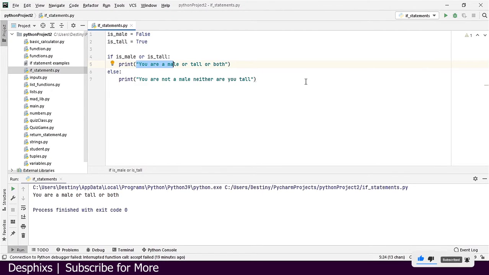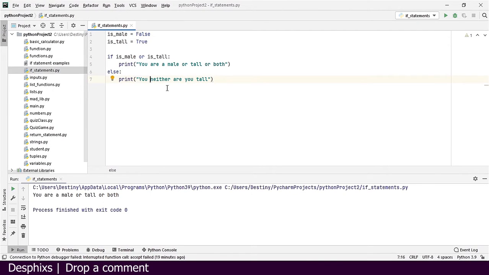So down here we want to print you are neither male nor tall. So let's just get rid of this. You are neither male nor tall. So this is better. So this is gonna print you are neither male nor tall. So let's run this and see. It says you are a male or tall or both.